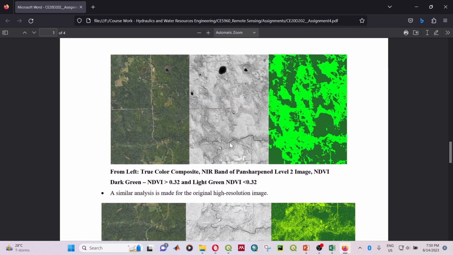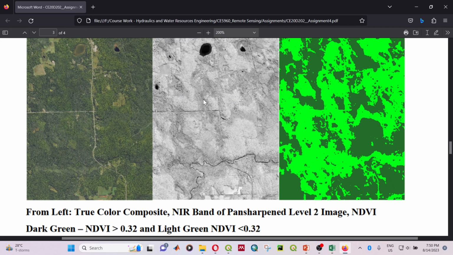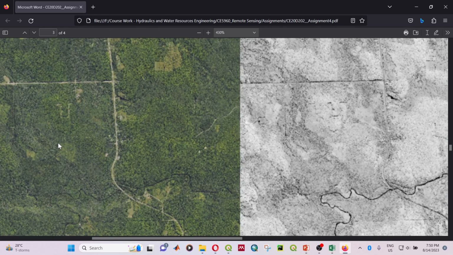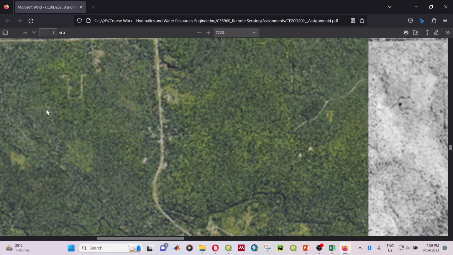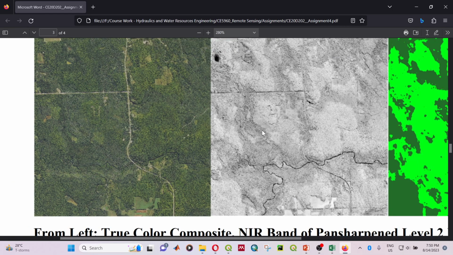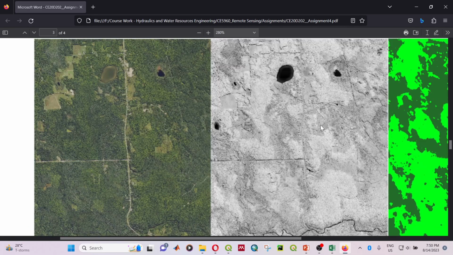Yeah, you can see here, right? If you see here, it is completely vegetation. But if I zoom in closer, you can see some variation in the texture of the vegetation. So that will be prominent when we do some stretching.